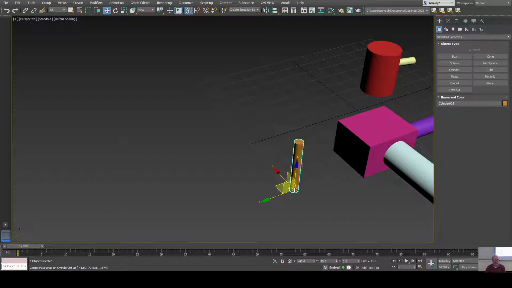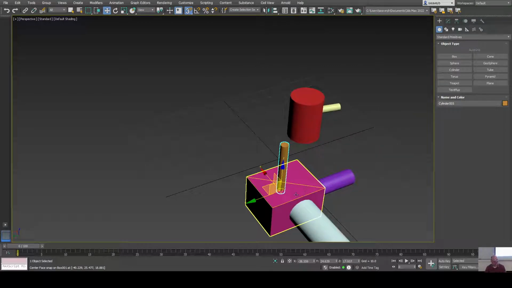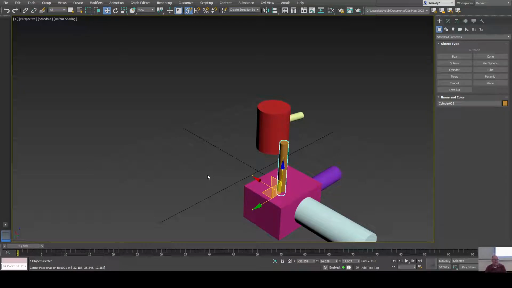So I can pick it up from its pivot point and snap it to, I could have done a vertex, I guess, but midpoint of face. So there you go. Yep.